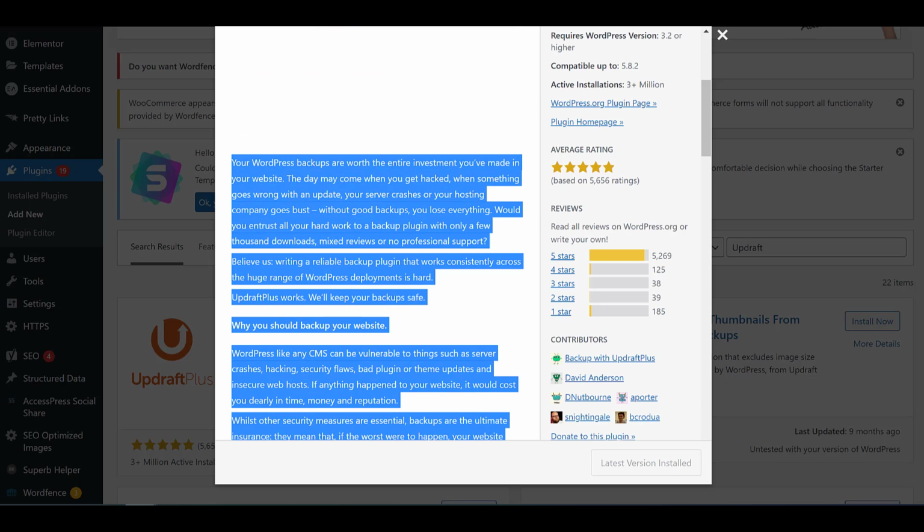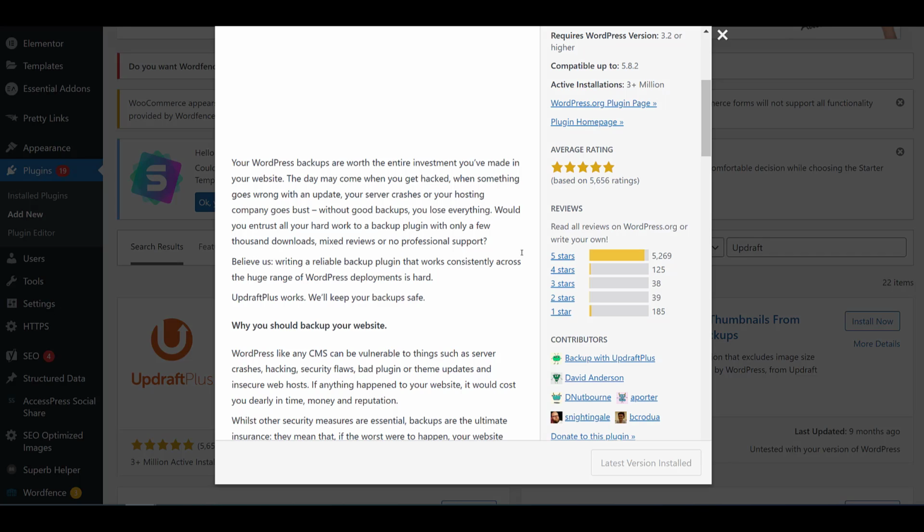UpdraftPlus simplifies backups and restoration. It is the world's highest ranking and most popular scheduled backup plugin, with over 3 million currently active installs. Back up your files and database backups into the cloud and restore with a single click.